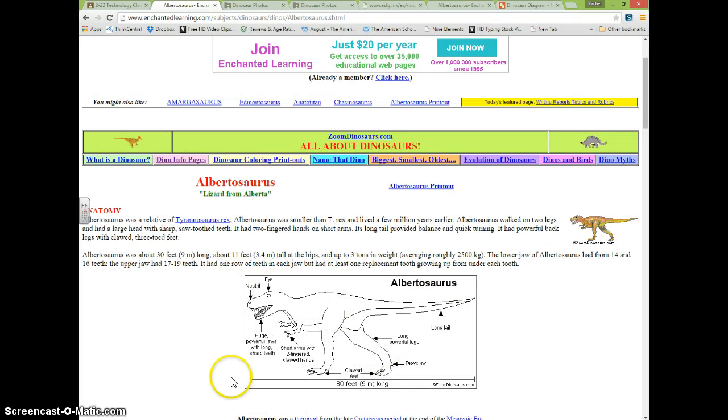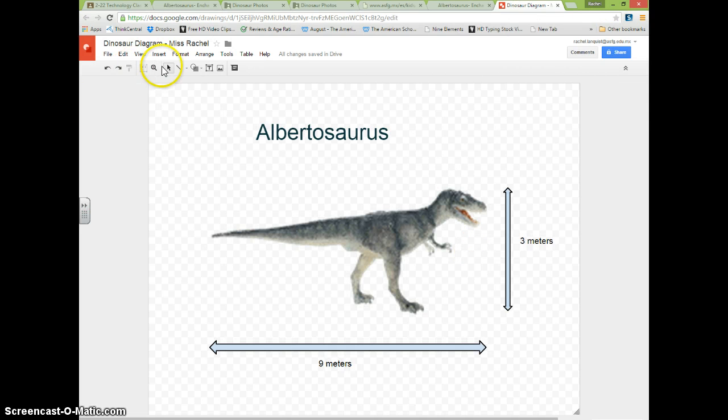Here is a great example of a diagram that you can use to help you, but you don't have to have it exactly like this. But we should probably include most of these things that are here. So for example, I have a long tail, long powerful legs. Right here is a D claw, which is like a claw on the back, feet, and things like that. So I want to make sure that I'm going to have these features included so that I can show people who have not studied the dinosaur about the different features of the dinosaur. So I'm going to go back to my drawing and I'm going to add those things.